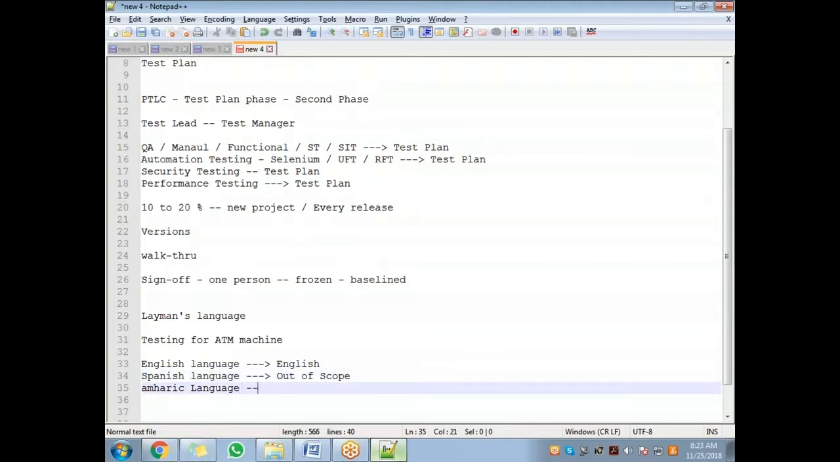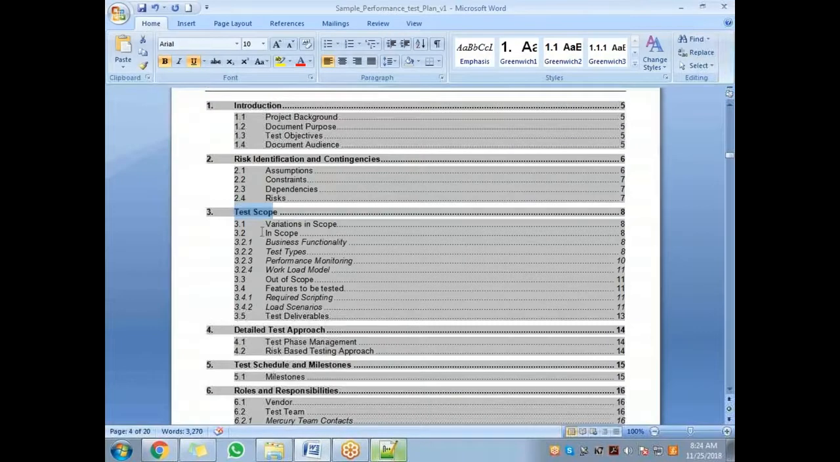Just to get a feel for what is in scope and out of scope. This becomes in scope for this release, these three months. You already know what a release is because I told you in the last class: a release usually goes three months, so in a year you will have four releases. For this release, performance testing for English is in scope and the rest is out of scope. Like this, you clearly mention what is in scope and out of scope.